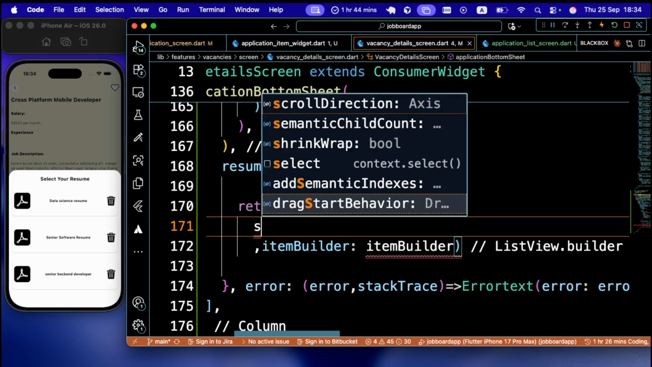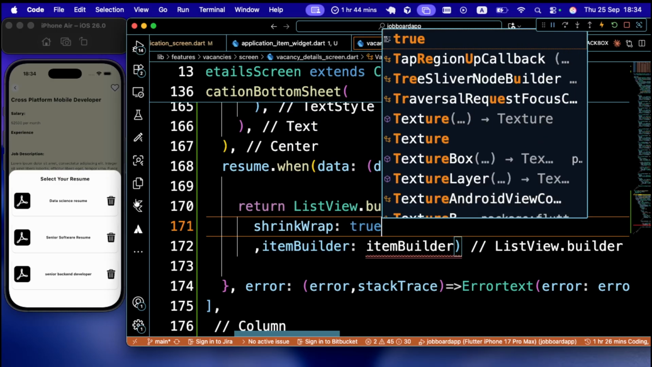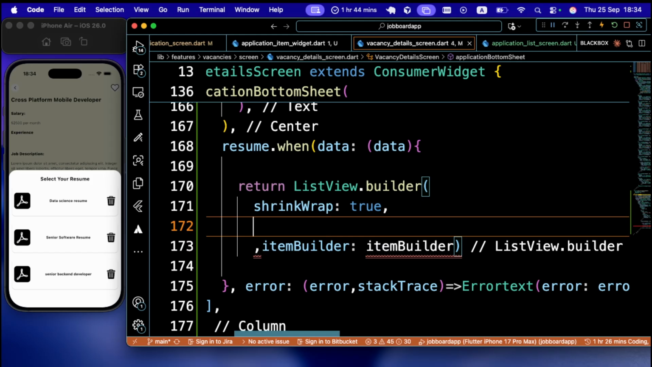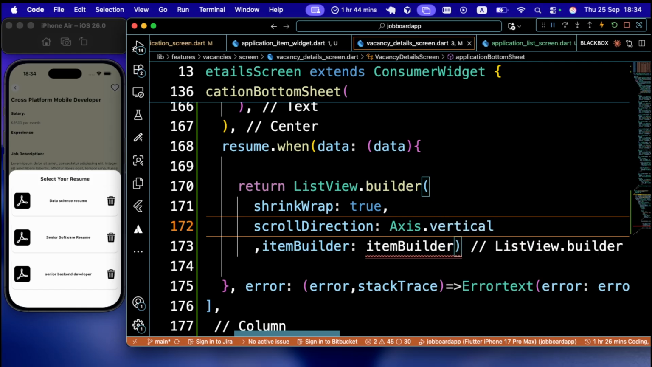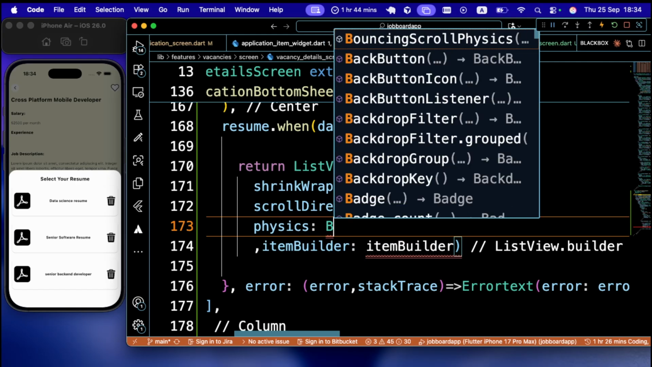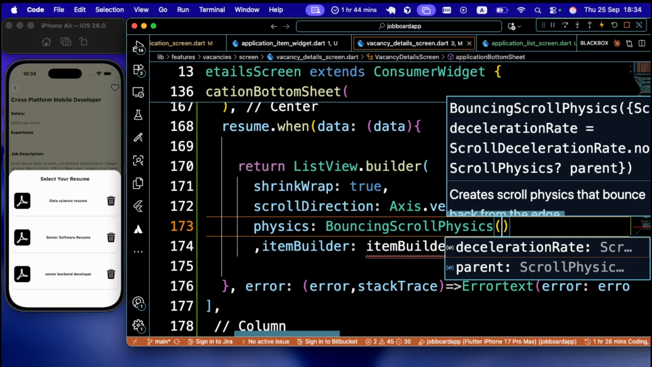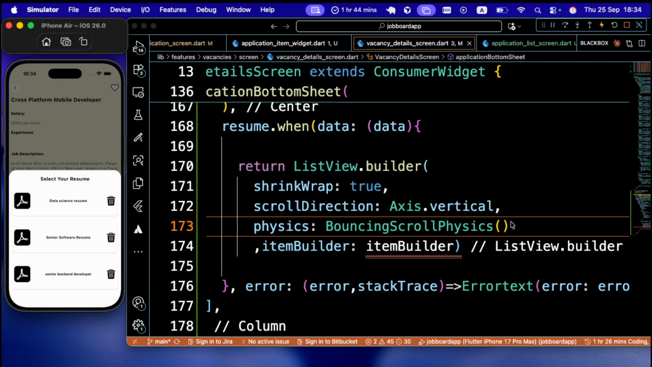shrinkWrap is going to, we want shrinkWrap to be true, that means that we want it to be able to take the parent widget's height, right? In this case it's 500, okay? And then the scroll direction is going to be Axis.vertical. And then we also need physics. So the physics is going to be BouncingScrollPhysics. So as you can see, it's bouncing, right? That's the BouncingScrollPhysics.